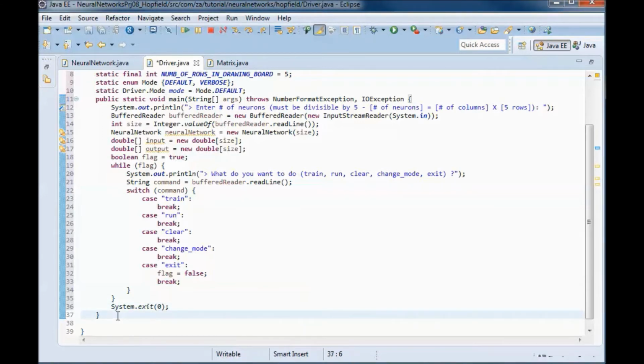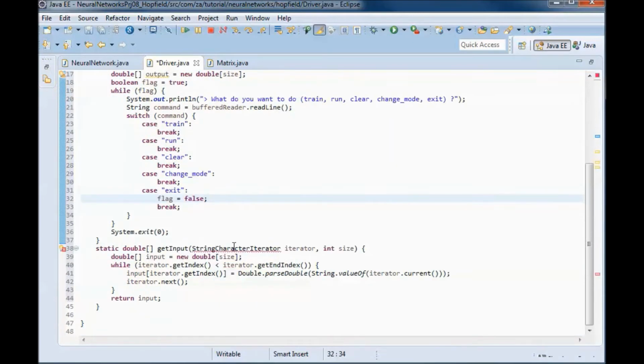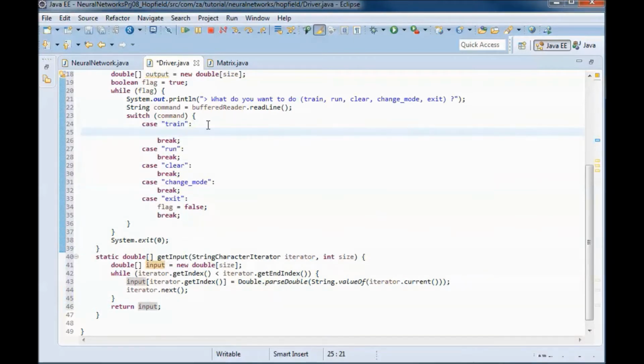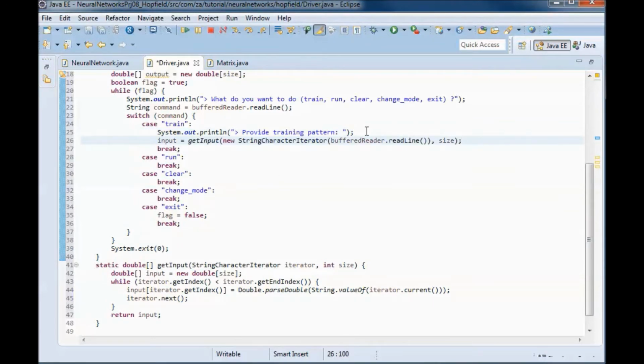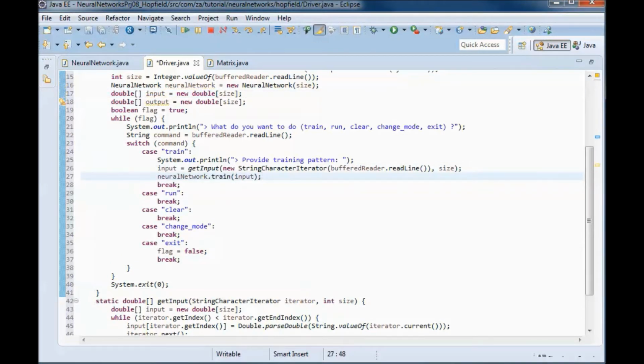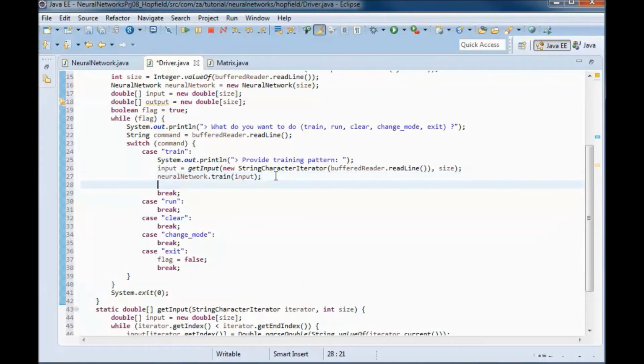And let me define this static helper method that takes in what the user entered in the form of a string character iterator and returns an array of double representing the user input. So if they selected to train, I will prompt the user to provide the training pattern and read that into the input array that we define over here, and do the training and print out the input pattern in the drawing matrix.